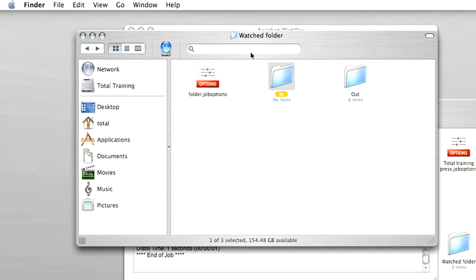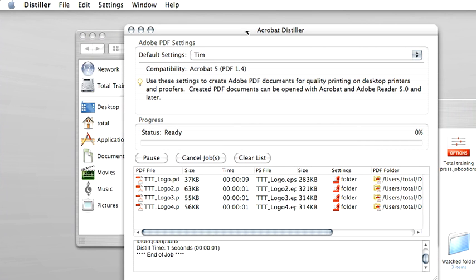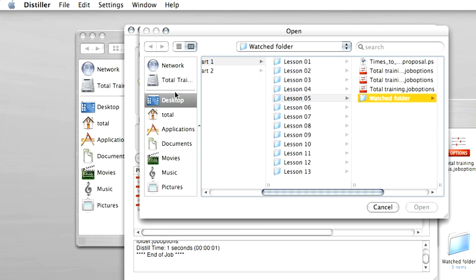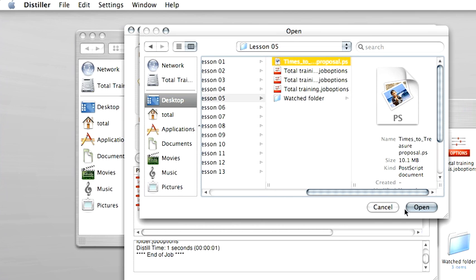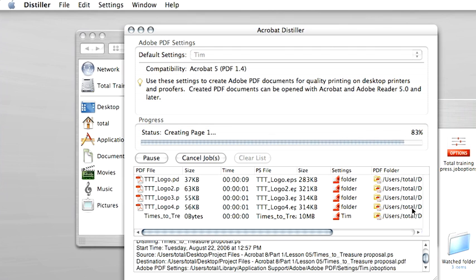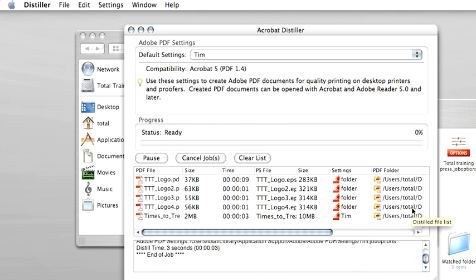But what about converting a file all by itself? Well, let's return back to Distiller. And the last thing that I want to show you is that Distiller itself has a File Open menu. I can choose File, Open, and in that same Lesson 5 folder from the project files, there's a PostScript file. You can open that PostScript file, which is essentially handing it to Distiller. Distiller will take that file and convert it to a PDF file and drop the PDF file in the same place that it got the PostScript.